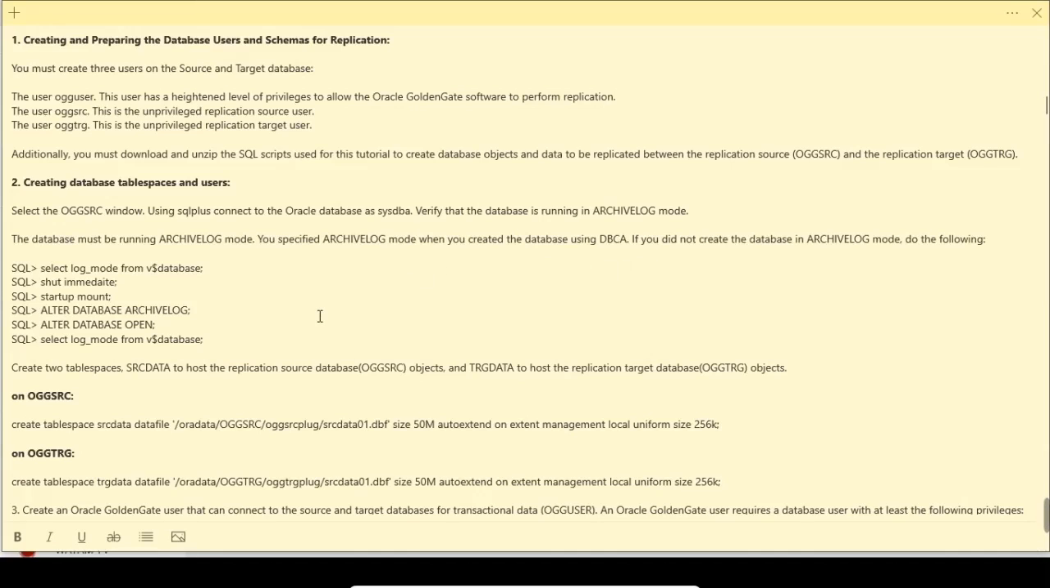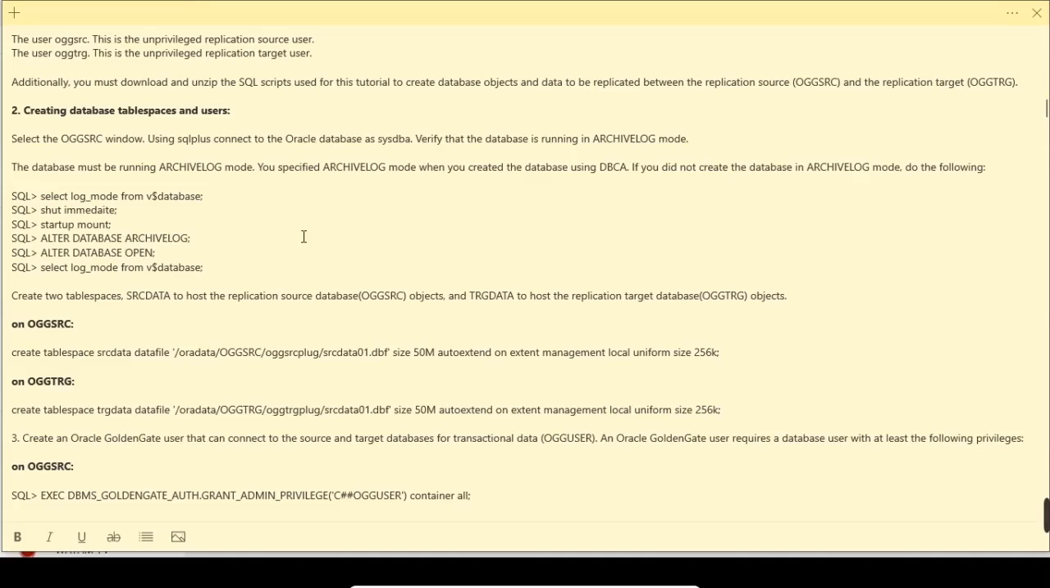You need to verify this. Select log_mode from v$database. If it is not running in archive-log mode, you have to shut it down, startup mount, alter database archivelog, and alter database open. Again, you need to verify. Otherwise, you can use archive log list. It will say whether archive-log mode is enabled or not.